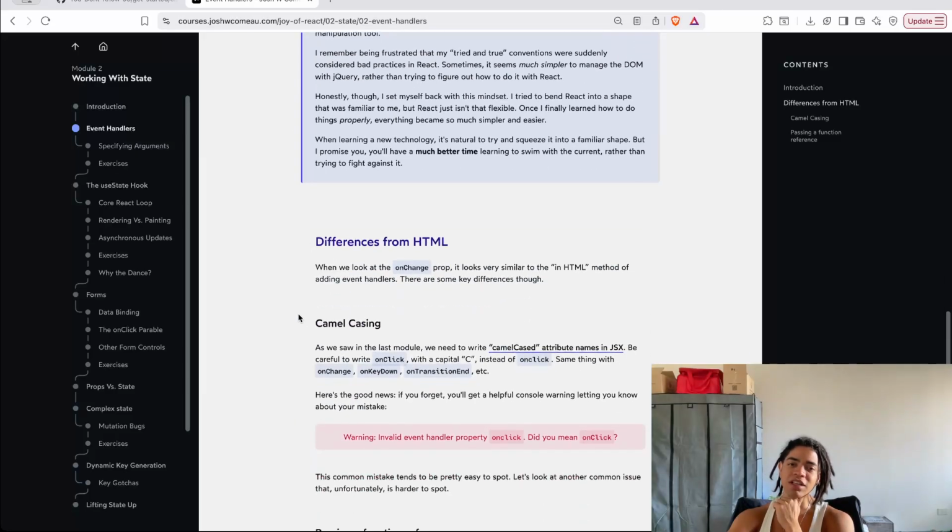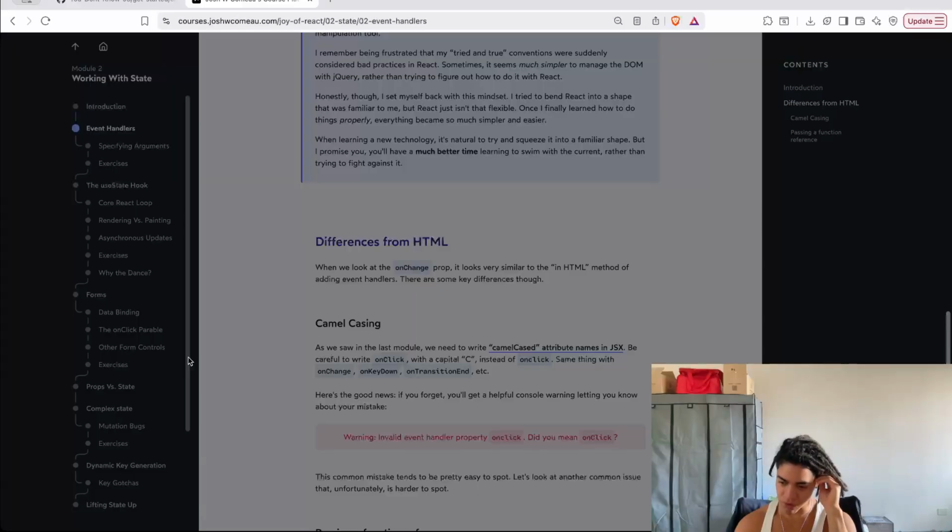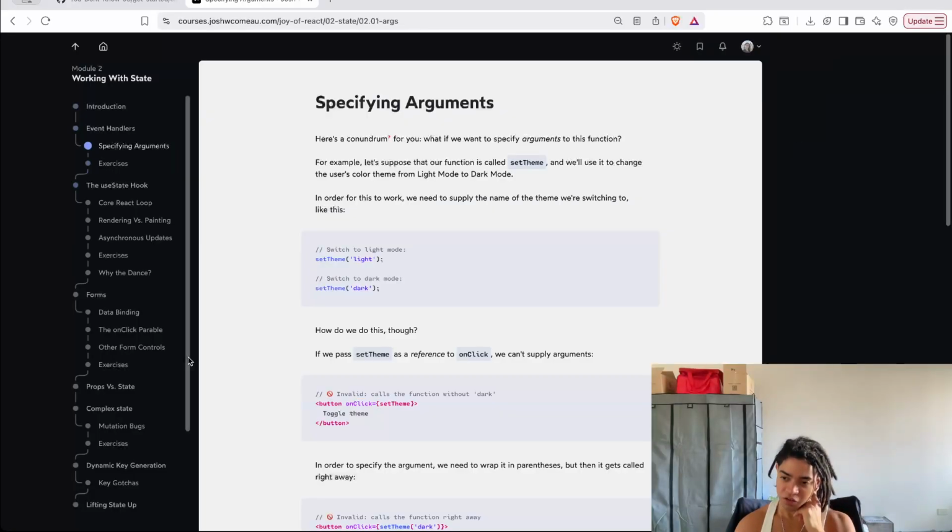And the other is the difference from HTML, okay? Such as how do you now pass parameters, which is something we're going to see. Here you're passing a function's reference, and the events are in camel case. So when you want to pass arguments, instead of passing a reference, you're going to pass a function that returns the function with the arguments.